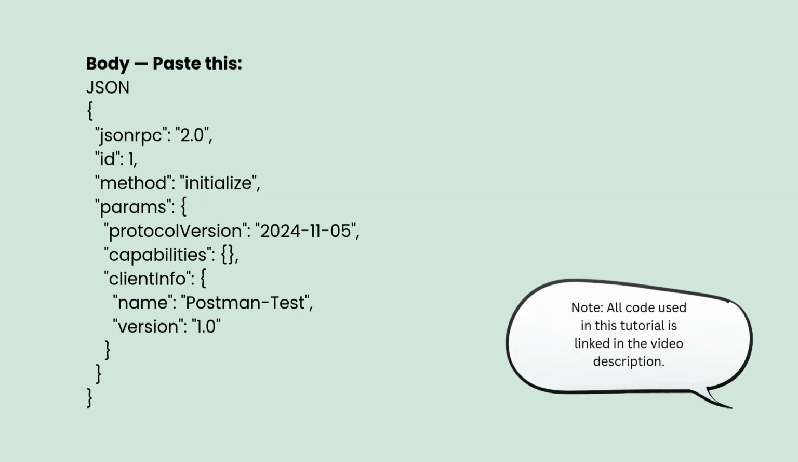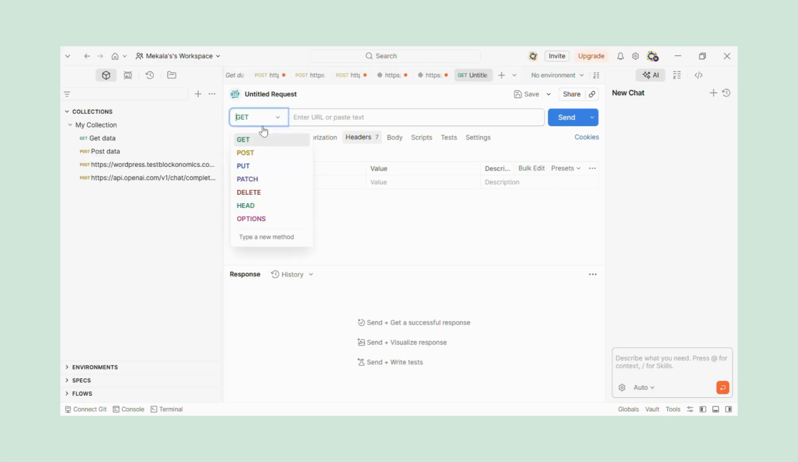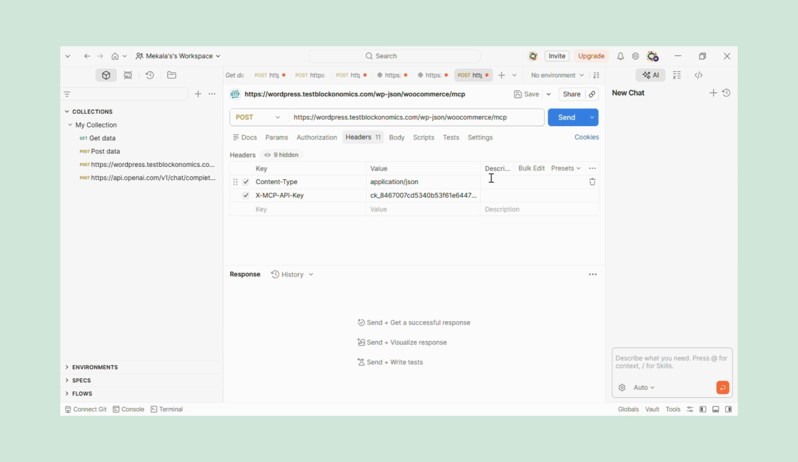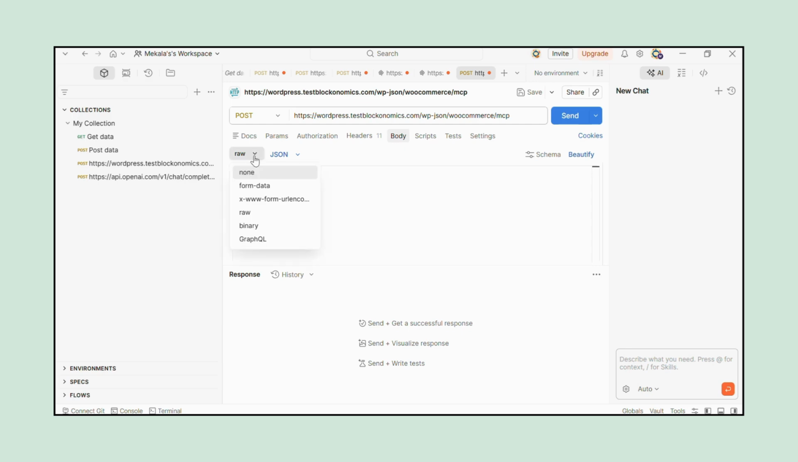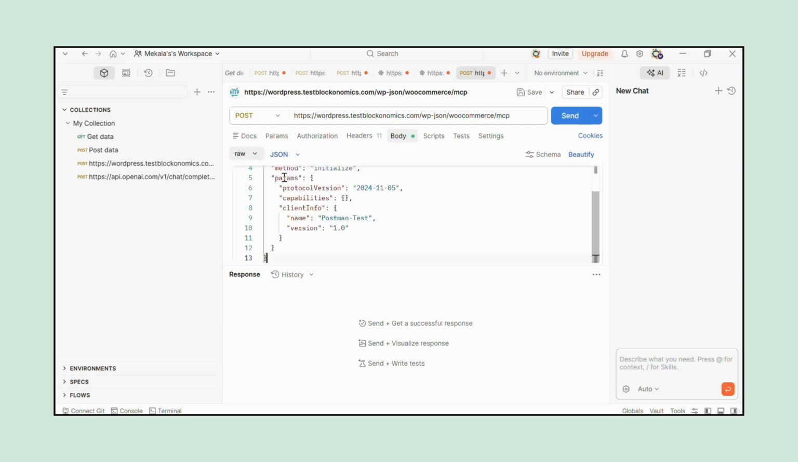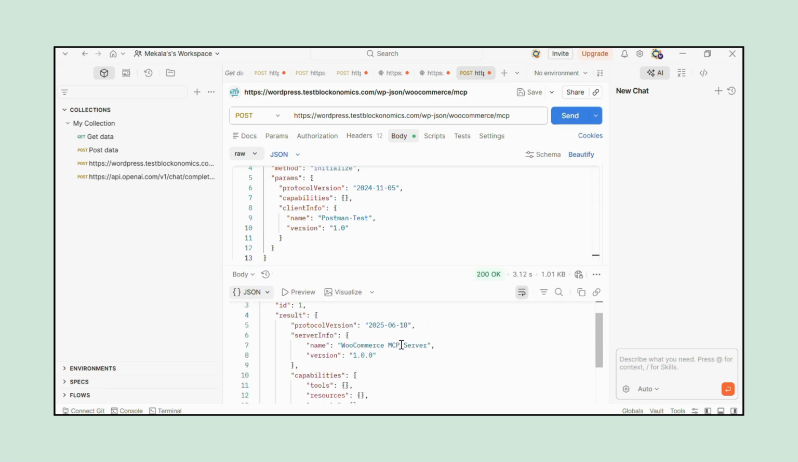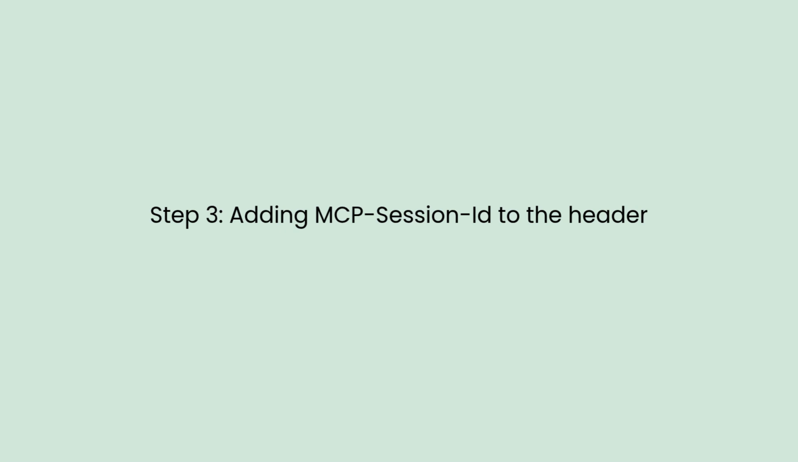All right, let's connect Postman to your WooCommerce MCP endpoint. Create a new POST request. For the URL, enter your MCP endpoint. Next, under Headers, add Content-Type as application/JSON. Then add your API key pairs. Now go to Body, choose Raw and JSON, then paste the sample Initialize code. Perfect, click Send. And there you go, everything's working correctly.